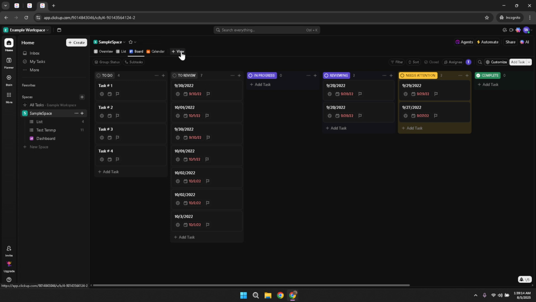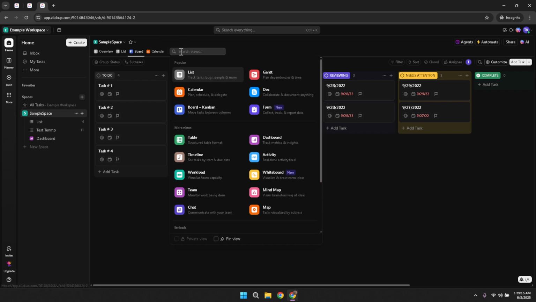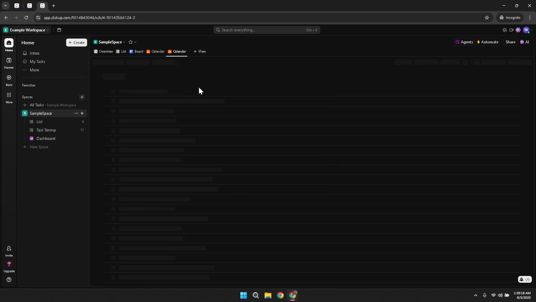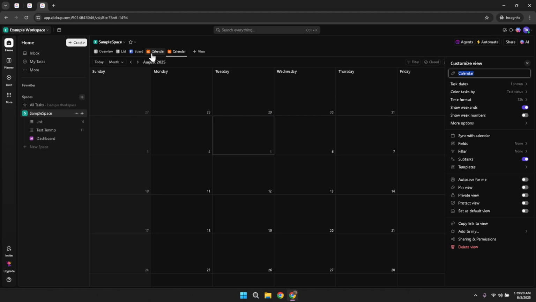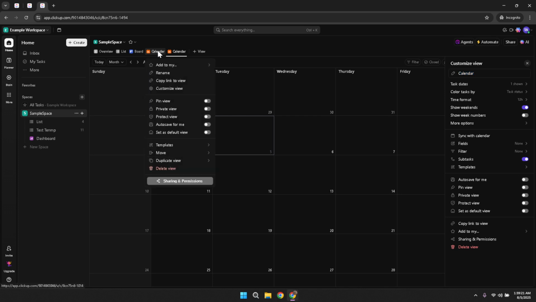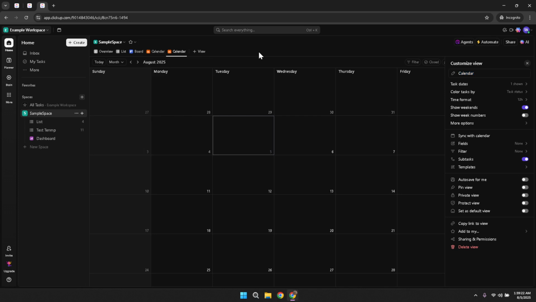A variety of views are available, but today our focus is on the calendar view, so go ahead and click on Calendar. This intuitive view gives you a visual representation of your tasks assigned to specific dates, helping you oversee your schedule at a glance.